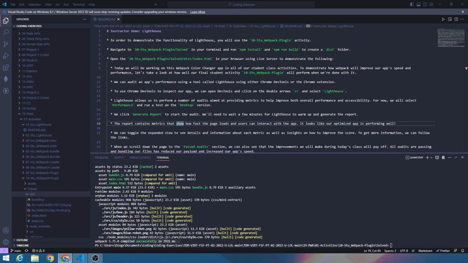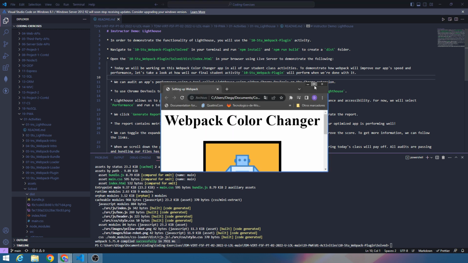Today we will be working on this Webpack color changer app in all of our student class activities. To demonstrate how Webpack will improve our app's speed and performance, let's take a look at how well our final student activity will perform when we are done with it. We can audit an app's performance using a tool called Lighthouse using either Chrome DevTools or Chrome Extension. Entonces dice que vamos a utilizar este ejemplo para utilizar Lighthouse.